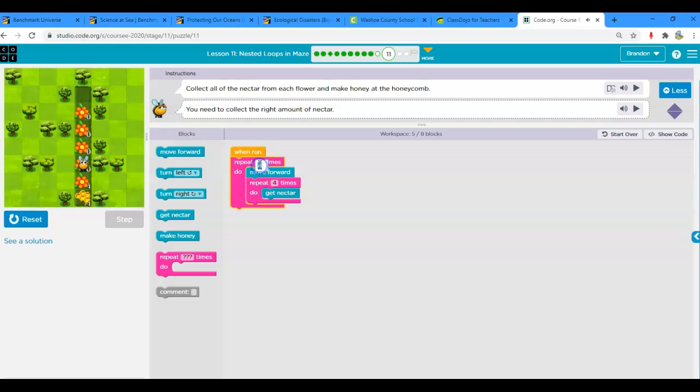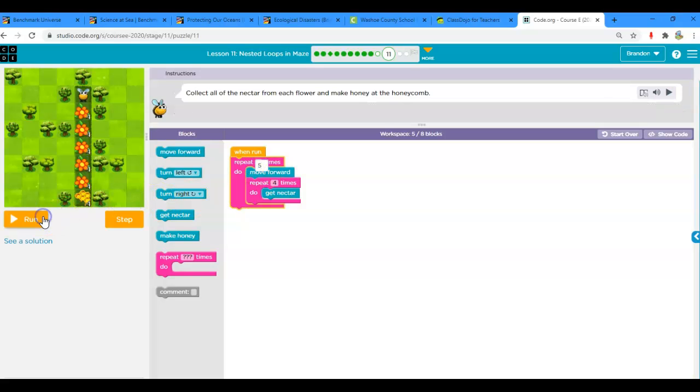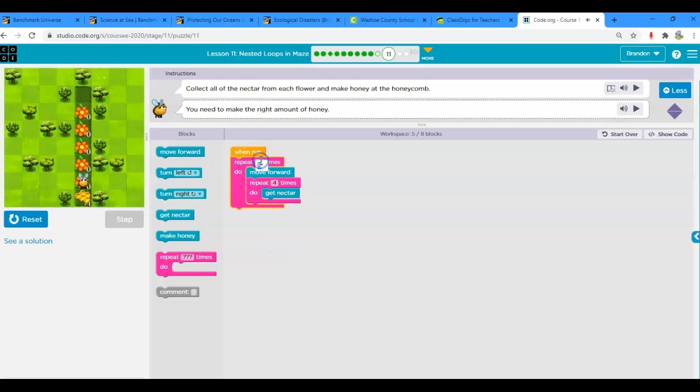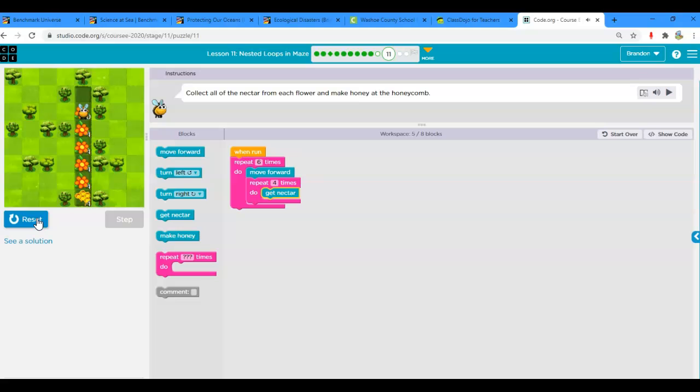Oh, he didn't make it, so it must be 5 times. Now notice, we need him to get to the honey. So watch what happens though if we put 6 in, because that will move him down to the honey. Watch what happens.